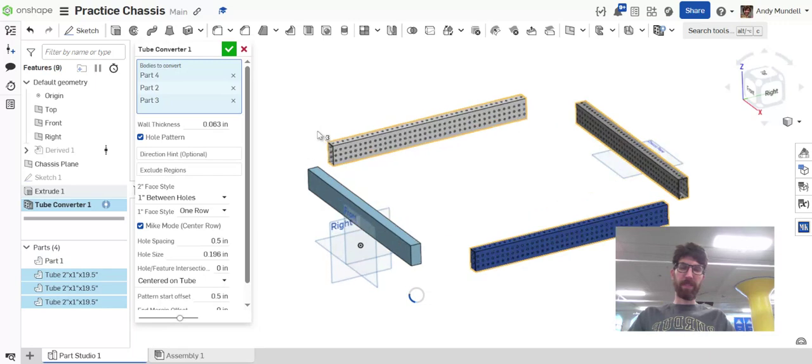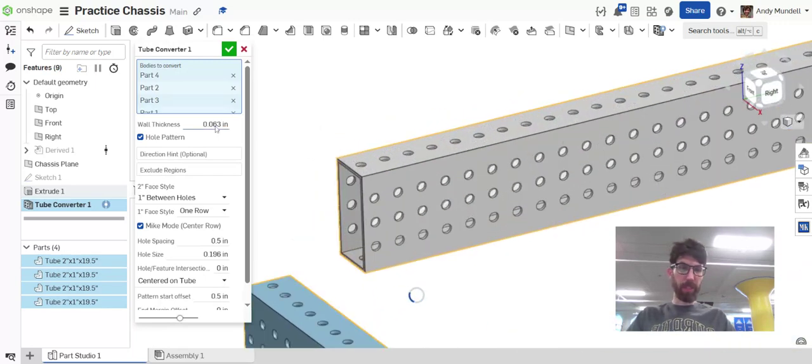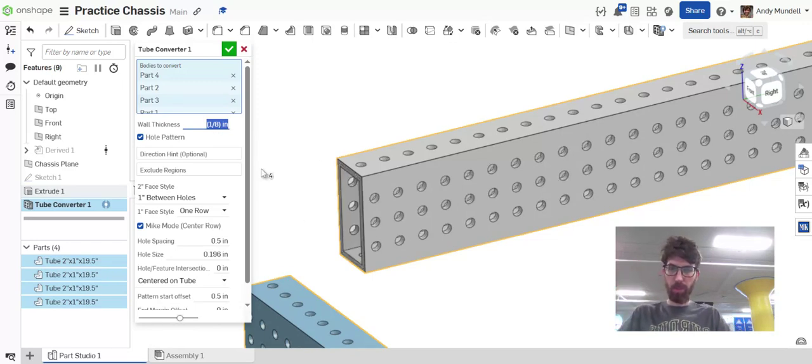And then there's a lot of settings. So the wall thickness is important. For a chassis, we almost always use 1/8 inch thick chassis rails. We want those to be pretty strong, so we thicken them up and use nice strong aluminum there. We always want a hole pattern, so I've got that.